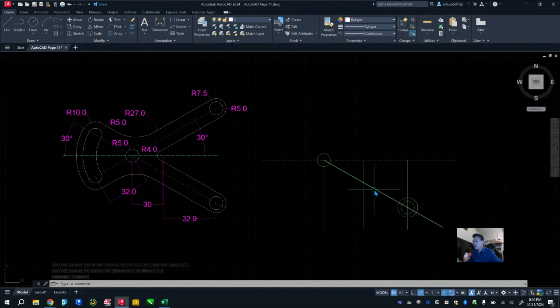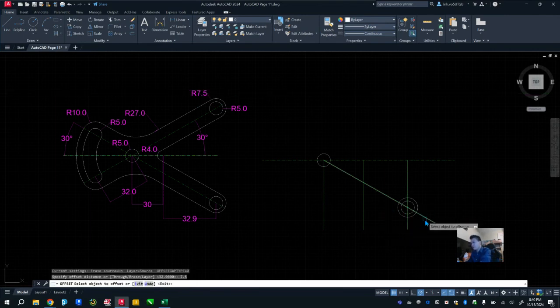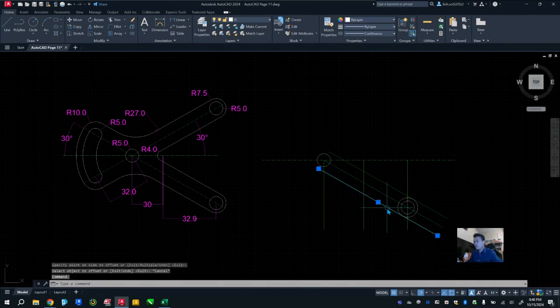Now, when I have that one, I'm going to do offset. I'm going to offset the radius of the biggest one, which is 7.5. So I'm going to offset 7.5. This one out, that one that way. Escape. These two right here, I'm going to convert them back into the 0 layer.